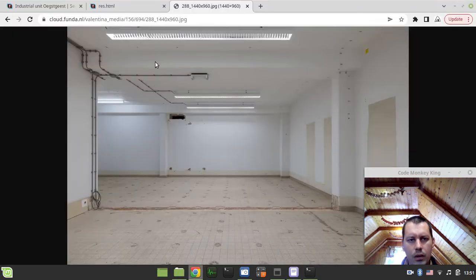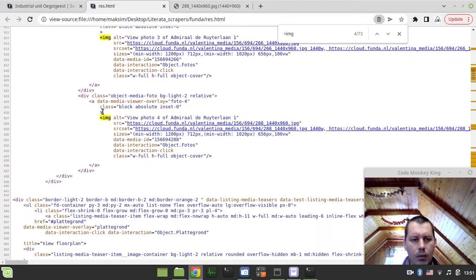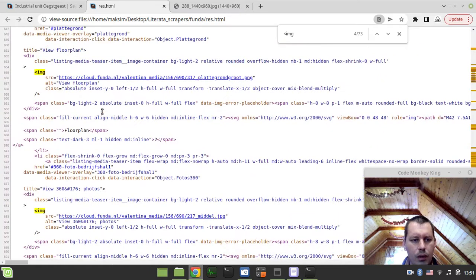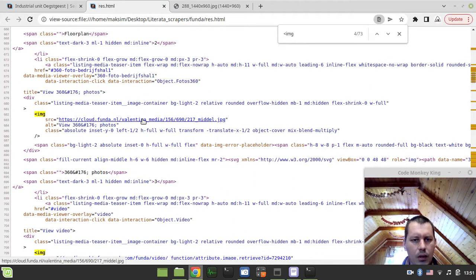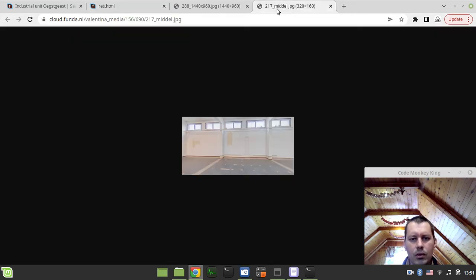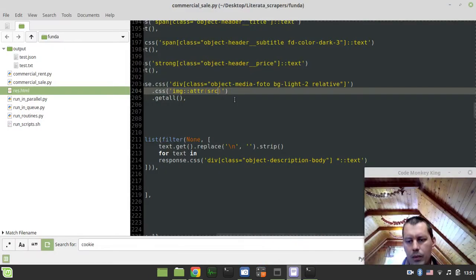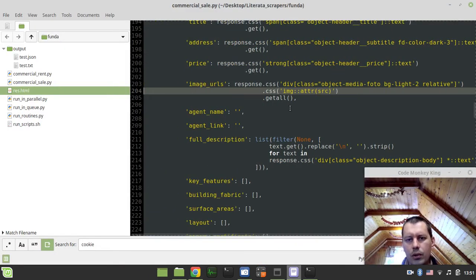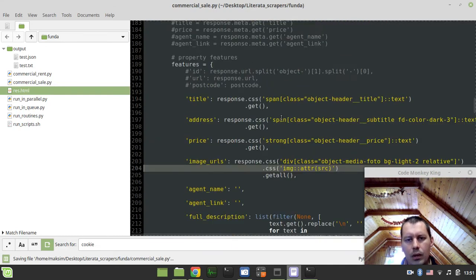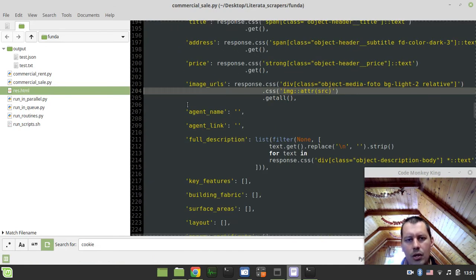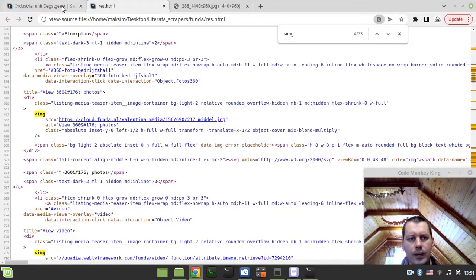All right. So in this case, just to make sure, how many? 1, 2, 3, and that's pretty much all about it. So it's probably just yeah. This should be the same, but just the smaller size. So yeah, I think we're done with the image URLs here. This should be working just as is. Great. Okay, then let's go agent name and agent link.